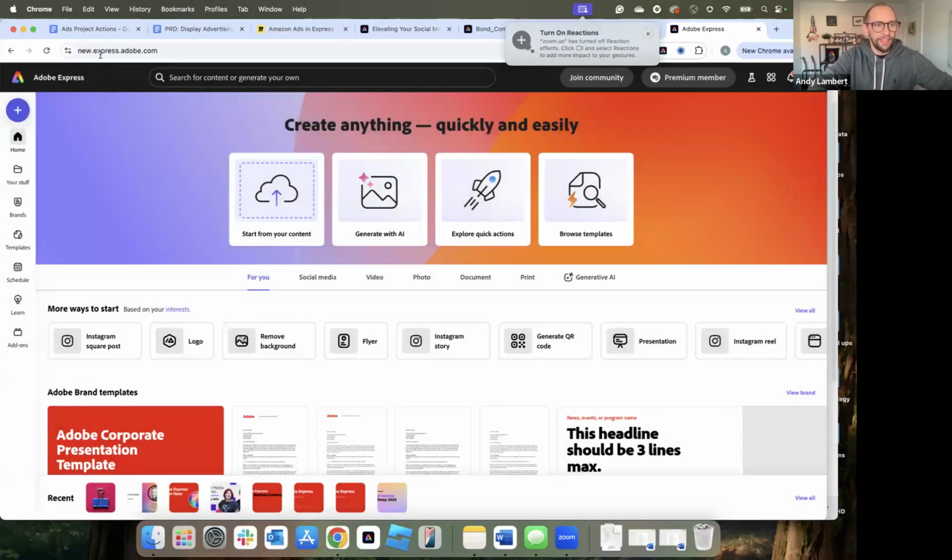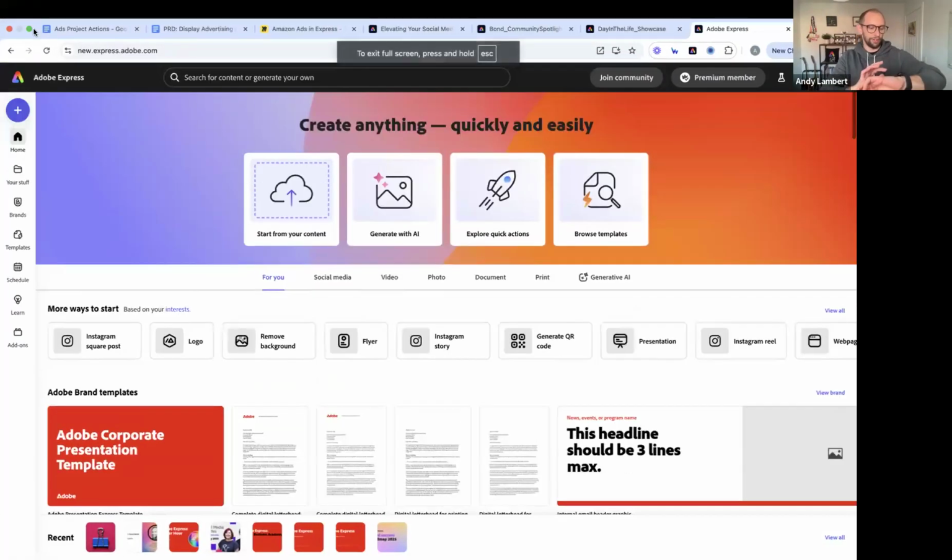This is where we're going to start diving into Adobe Express. We're doing all right for time, perfectly halfway through, and I'll make sure I leave some time for questions. So this is Adobe Express.